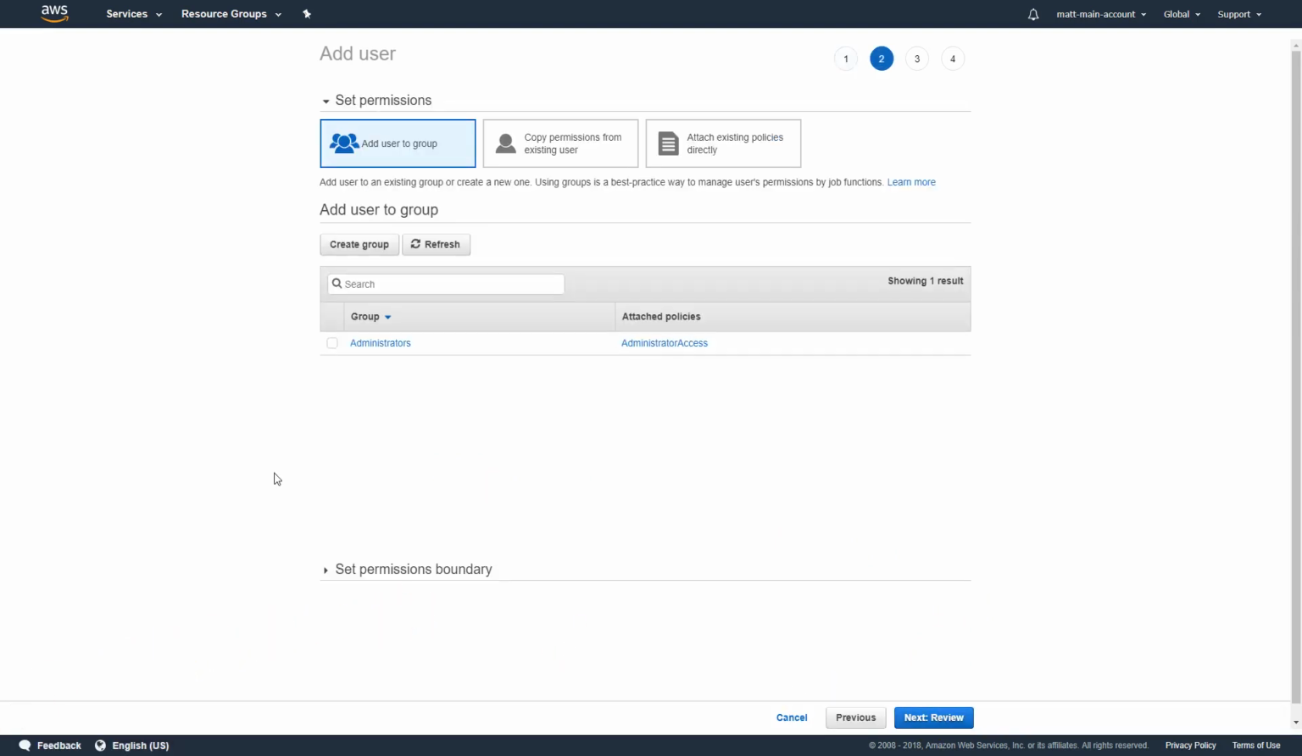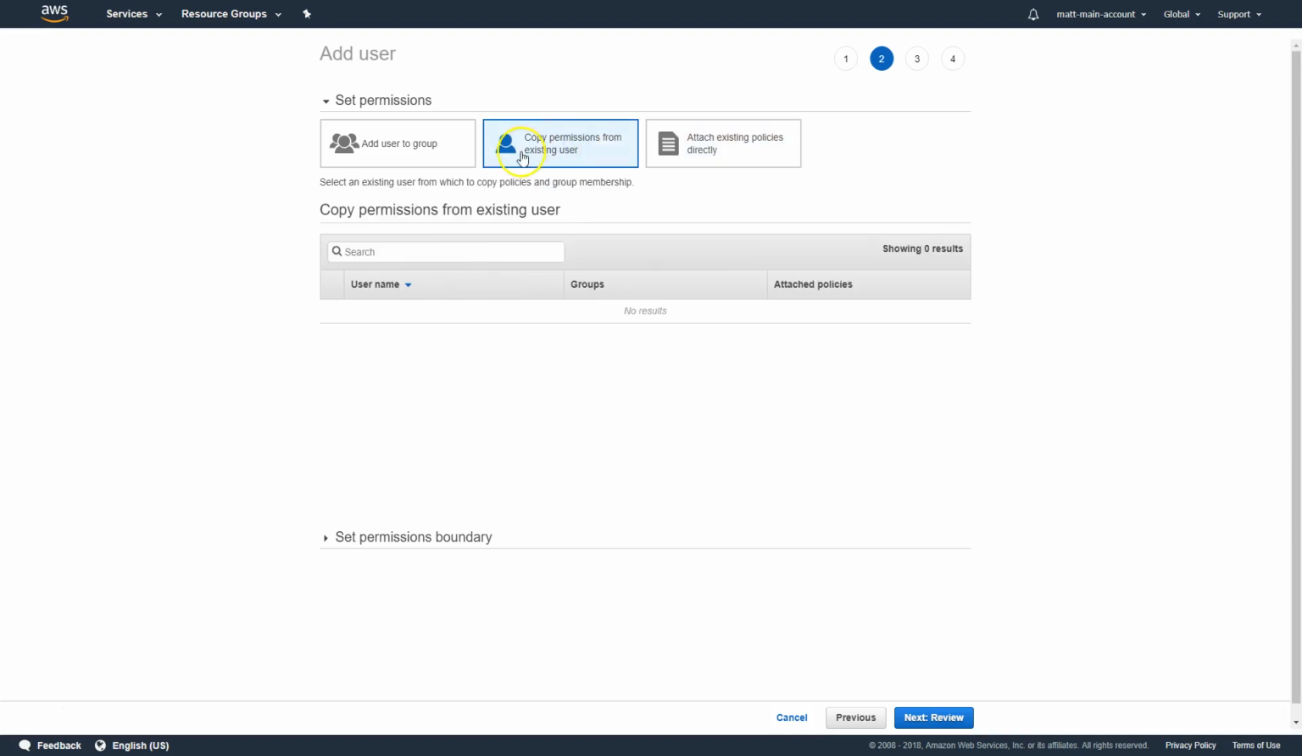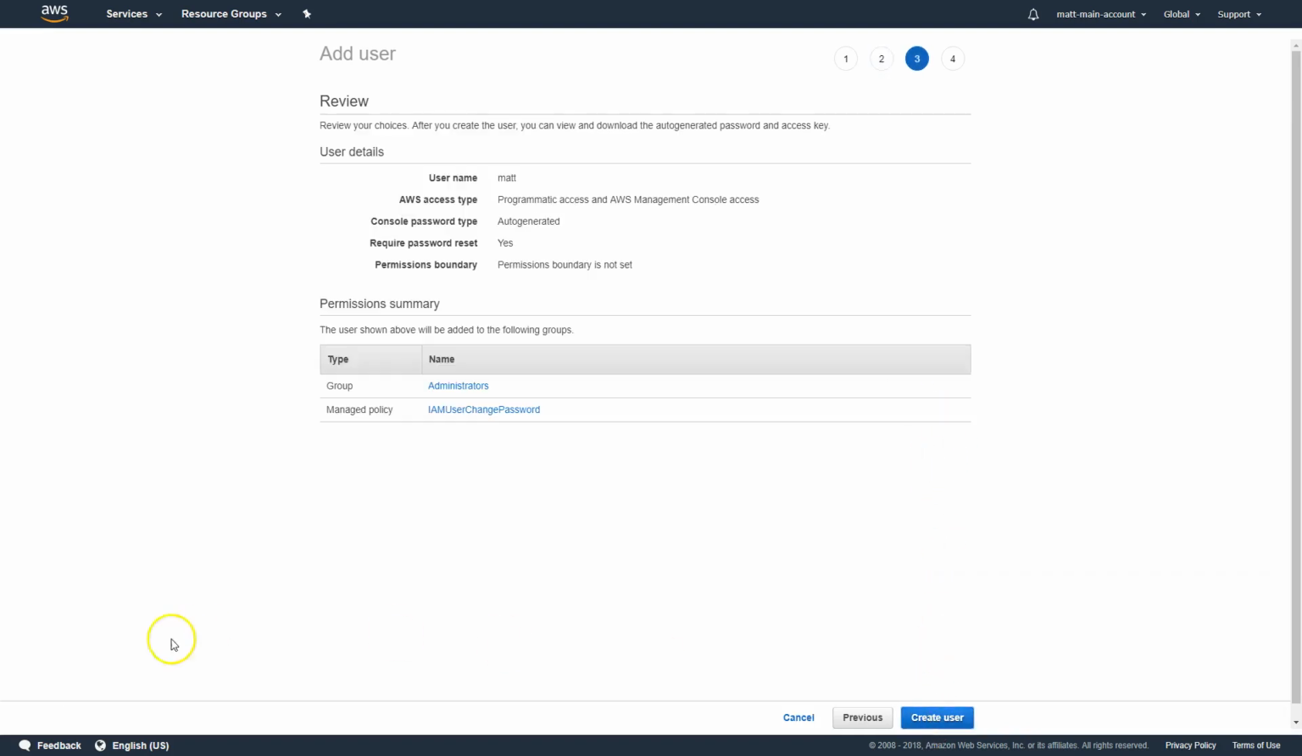For the next step, we want to set permissions for our user, and we have three different options for how to do that. We can attach existing policies directly, which means we could find administrator access and apply it directly to the user. We could copy permissions from an existing user. So if we had another user with a similar permission setup, then we could simply copy that configuration over to our new user. But what AWS actually recommends as best practice is adding users to groups. This is because it's the best way to manage users' permissions by job functions. And you'll see here we already have a list of our groups, and there's the administrator group that we created earlier. So let's select that one and review.